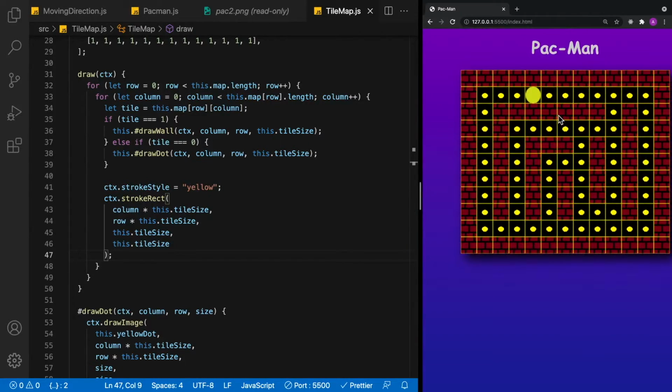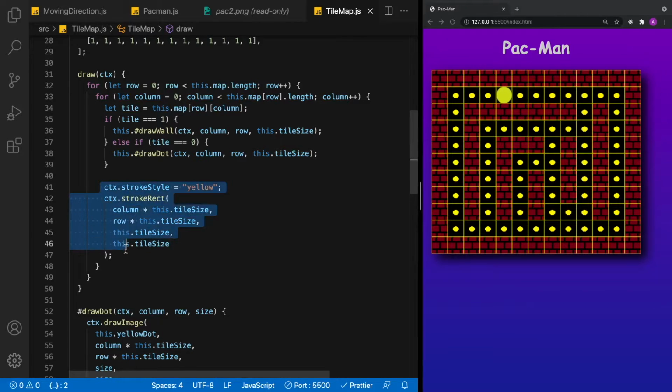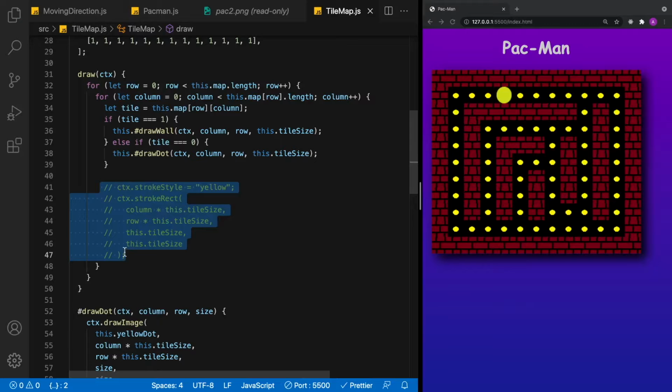But now you can see how this map is broken into tiny little tiles, each representing a 32 by 32 square in order to draw this map. And then what we can do is comment this out and leave this here for whenever we want to visualize how this map looks and where those little squares are.